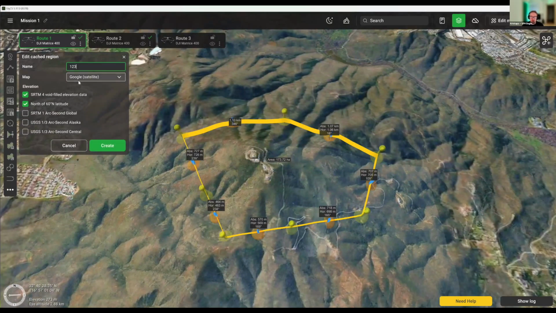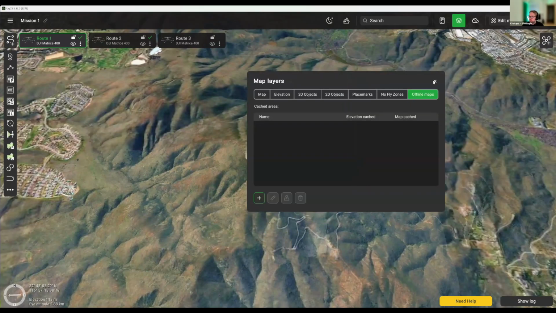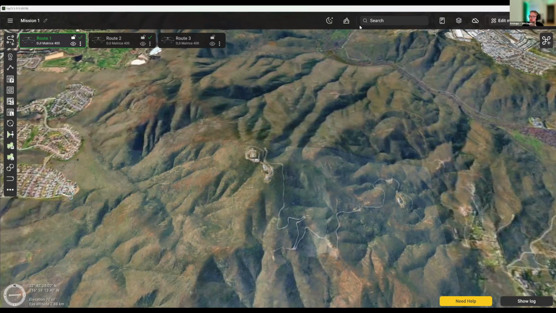Again, enter some name for it. You can choose exactly which map you want to cache and which elevation sources. Then you can click on create, and then this will be cached for offline use. So that's about that. I'll see if there are any questions I can answer.